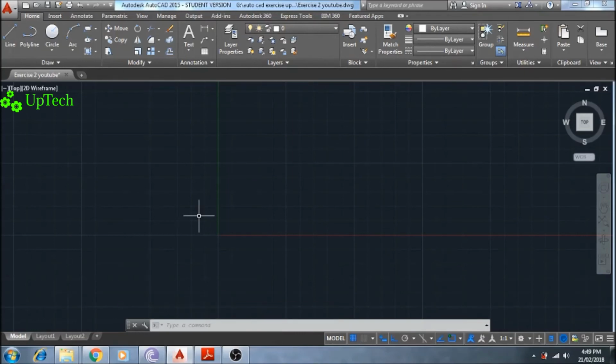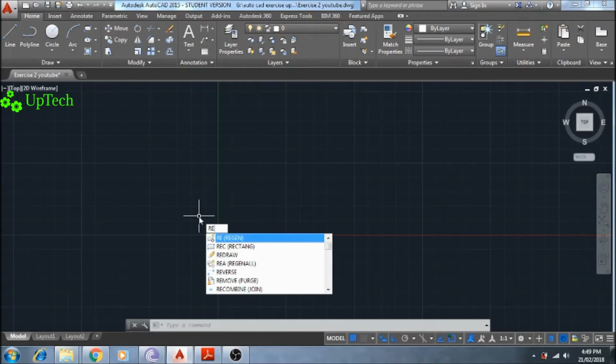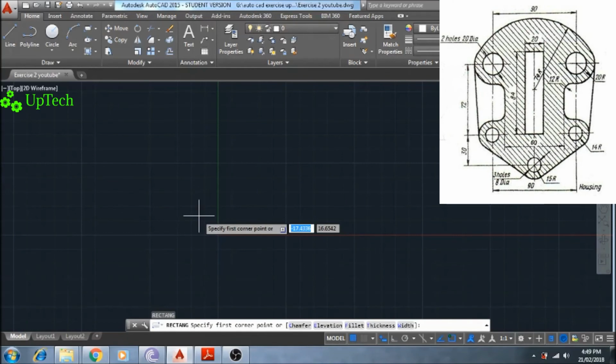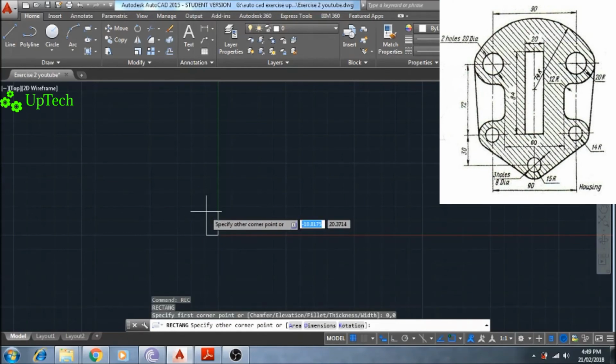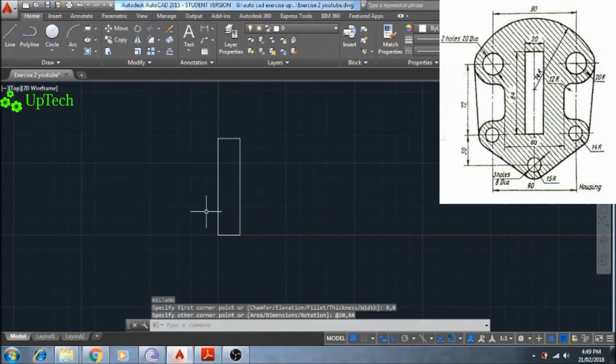So first take rectangle command, REC, enter, specify 0, tab 0 first point, and second point 20, tab 84, enter. So in this fashion we have completed a rectangle.